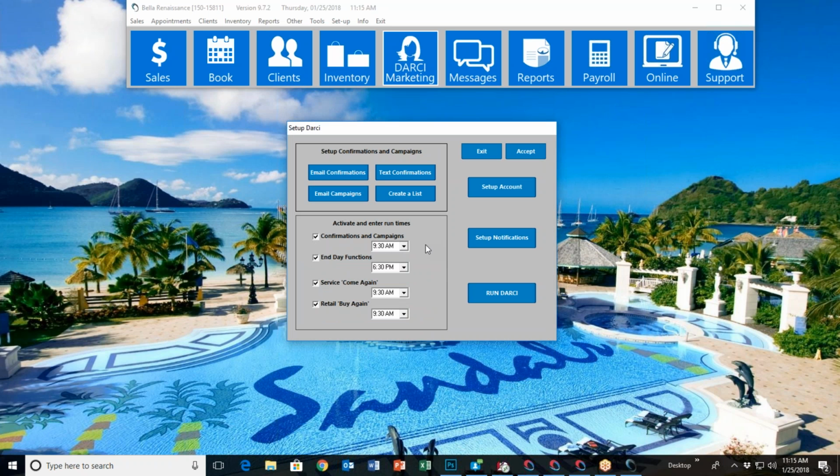So now we're going to talk about jobs 4 and 5, the come again and the buy again. The come again focuses on services, and it allows you to put a time frame on services. And that's not the amount of time that it takes the service to be performed, like an hour massage or something like that. Instead, it's the amount of time between services.